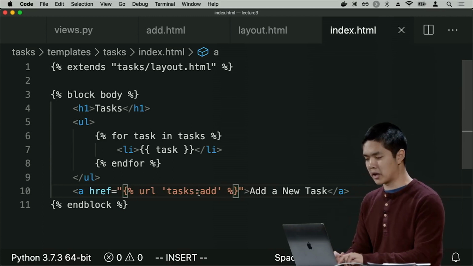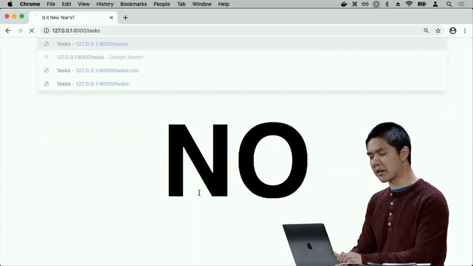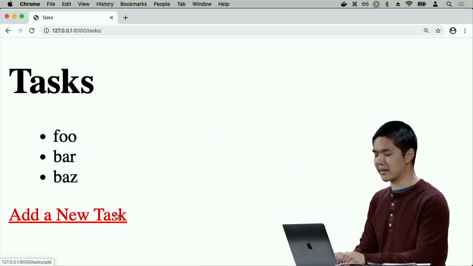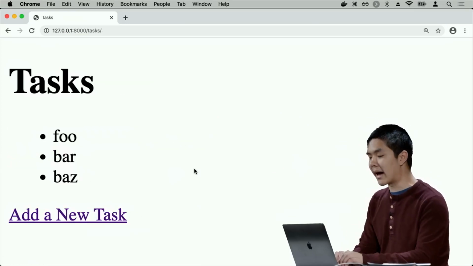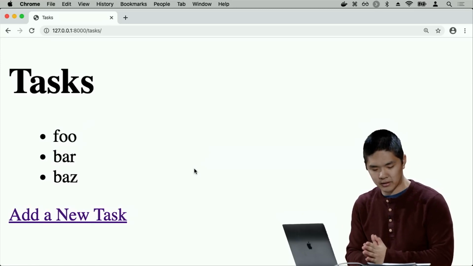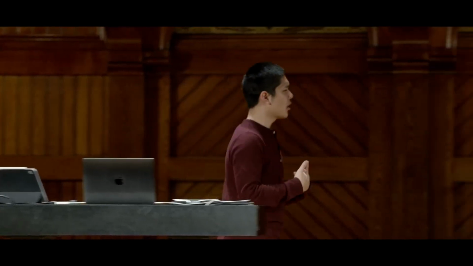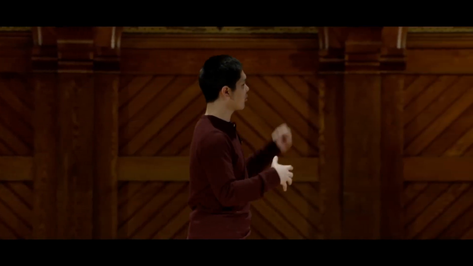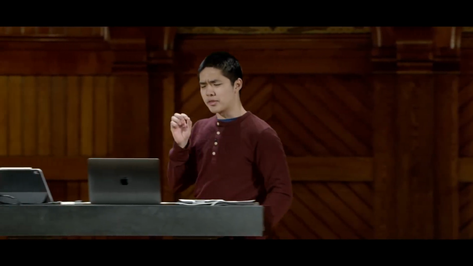So now, if I go back to the site, go back to my tasks page, the links work as expected. I can get to the new tasks, and I can get back to the list of all of my tasks as well. So this now works. I now have these two pages, one that displays my list, one that displays my ability to add a new task. But the form to add a new task doesn't really do anything right now.